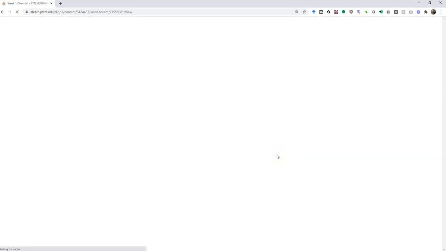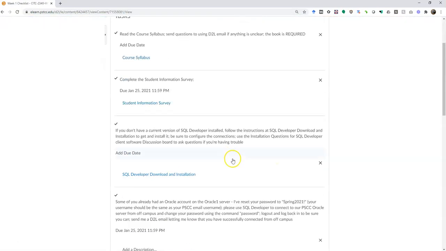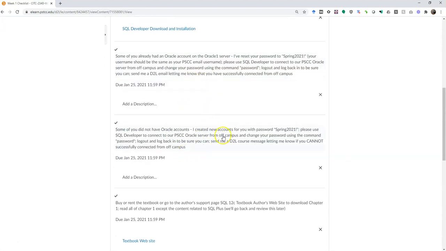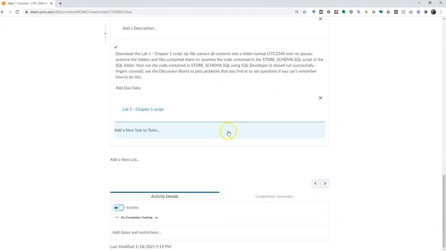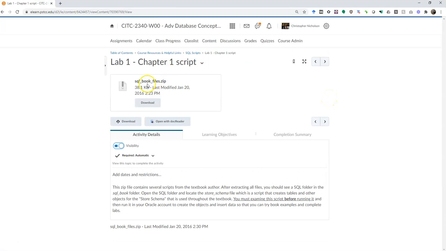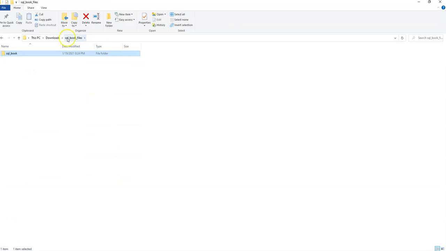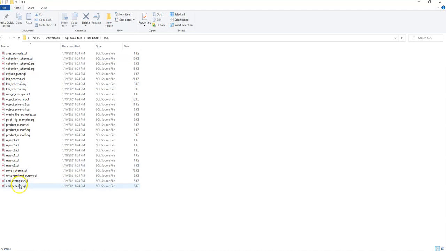So, the checklist. I know I made a link to it right here. This used to be a document that had each of these steps, and I just pasted them in as your task. So it's kind of ugly. I don't really like it, but it serves for this week. I might change it from now on. But here's the script. If you click on this, you'll get SQL book files.zip. If you download that and open it, you'll get SQL book files, and it has a couple of different things in here, but you want to go to the SQL folder, and then there's one called store schema.sql.